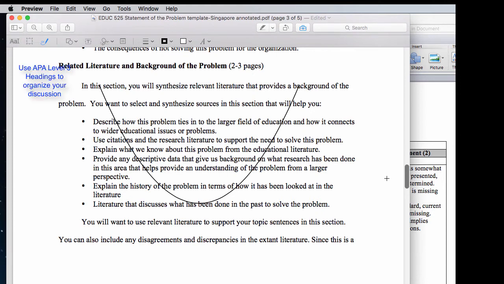is using level headings. So the related literature and background of the problem is a level 2 in APA formatting. This is a level 2 heading. And a level 3 heading, you can use those throughout this literature review to direct the reader to the more specific topics that you're covering as you go from the general to the specific. And you want to look up what a level 3 heading is and how it's formatted. It's indented, sentence case, bolded, with the period at the end, and your text starts immediately after. So please look that up.